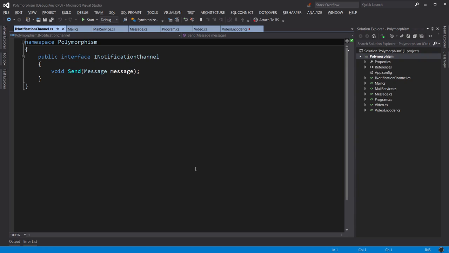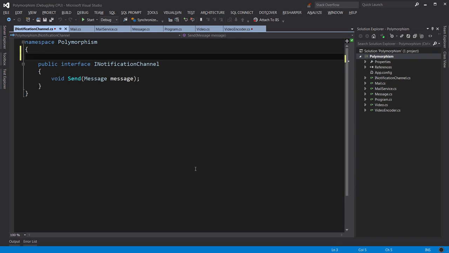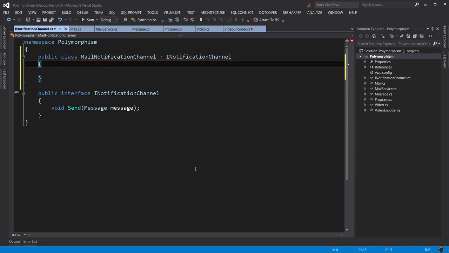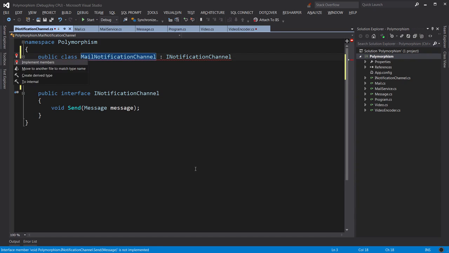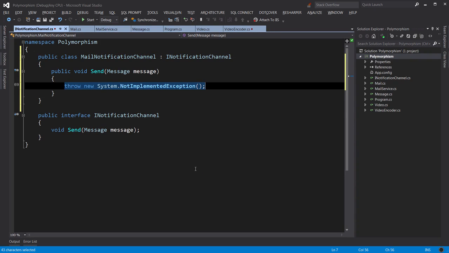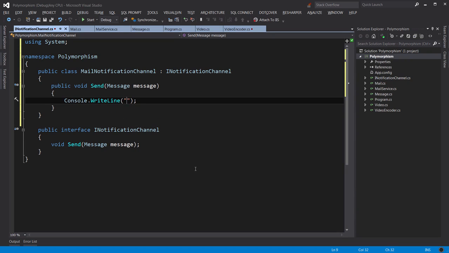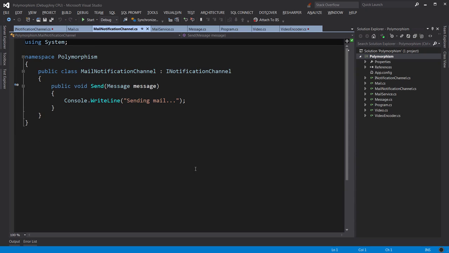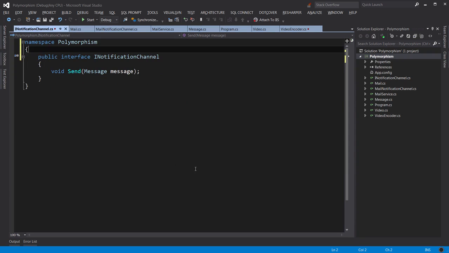Now, mail could be one notification channel, or SMS could be another notification channel. So we can create concrete classes that implement this interface. So let's create a new class here. MailNotificationChannel implements INotificationChannel. Alt and Enter. So for simplicity, let's just log a message on the console saying sending mail. We move this class to a separate file. Back to where we were.